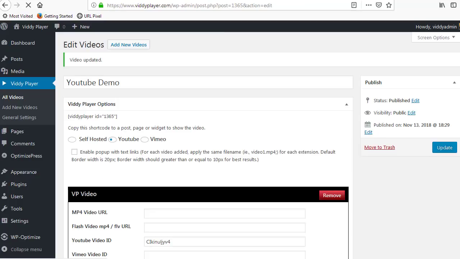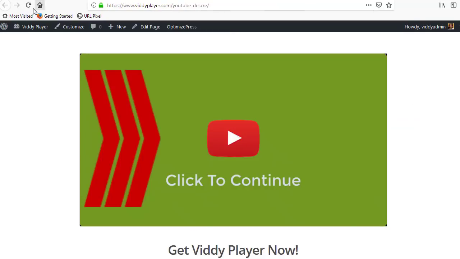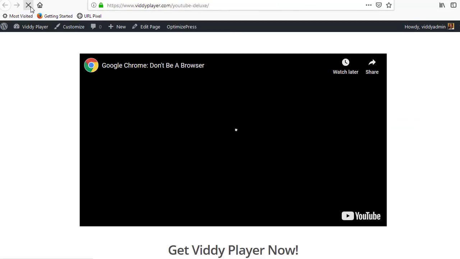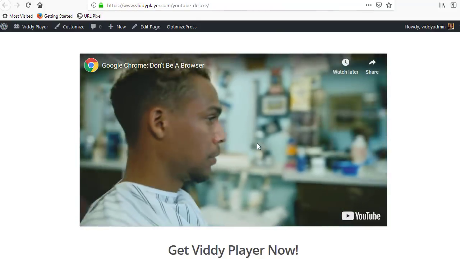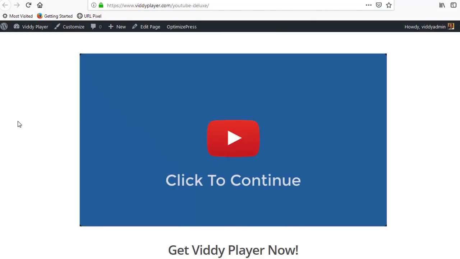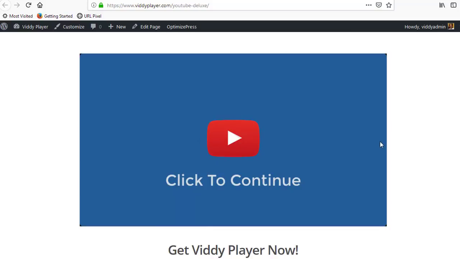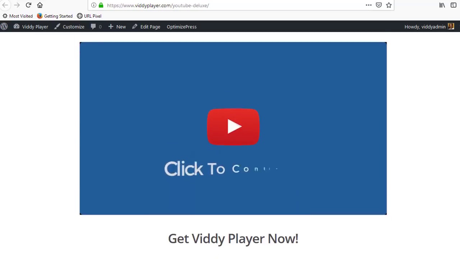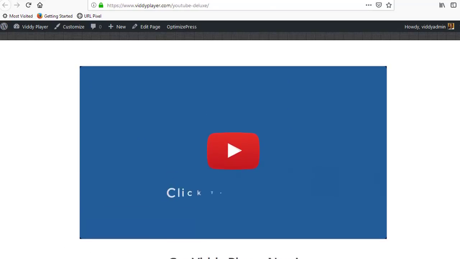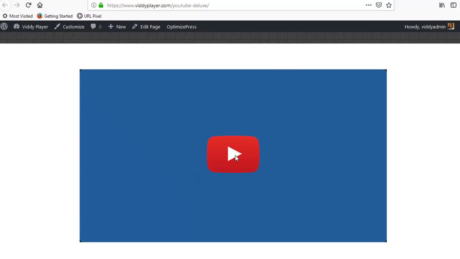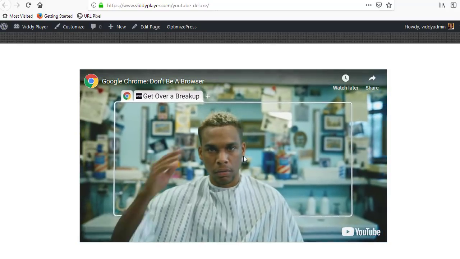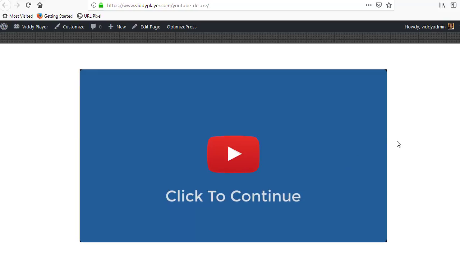Update. And I will refresh. And I'll hit the blue. Isn't that cool? Play again. So that is how cool the Viddy player and the YouTube features work. It has auto start with Chrome and Safari. It has the pause, and at the end of the video it has an overlay, a GIF image on defaults. Hit pause. Very, very cool.